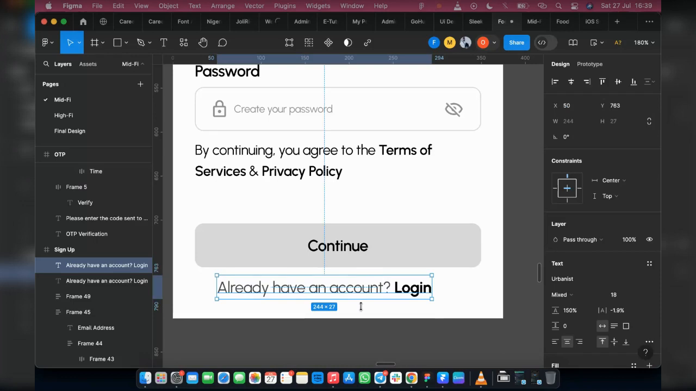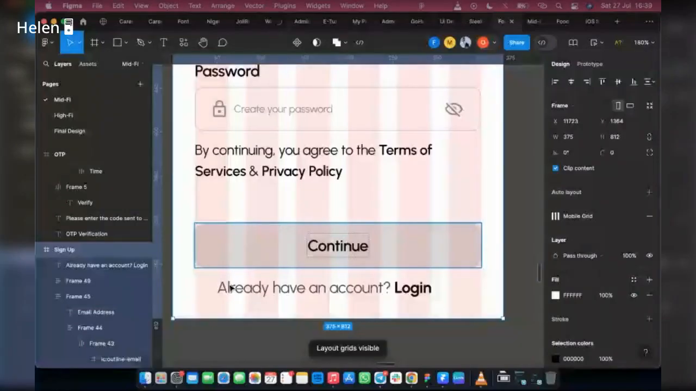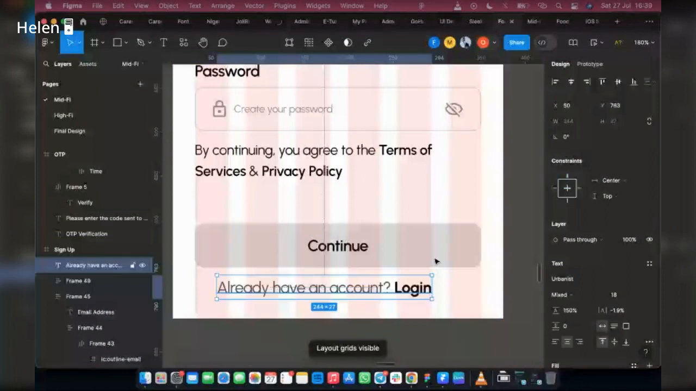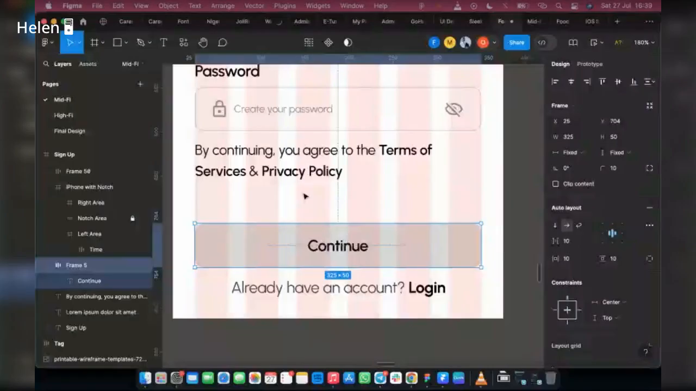So I'm going to turn on the layer grid to arrange this screen. I'm going to align to the center. This is already at the center and this is aligned to the left. So I'm going to come to the login.